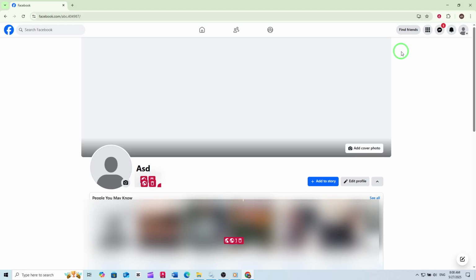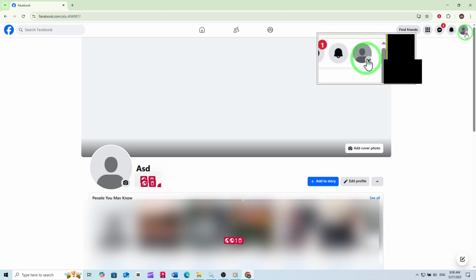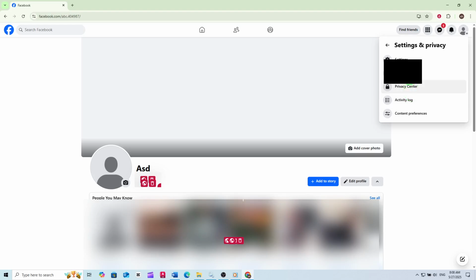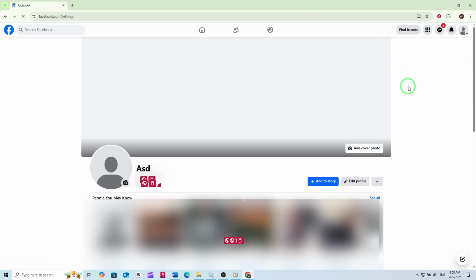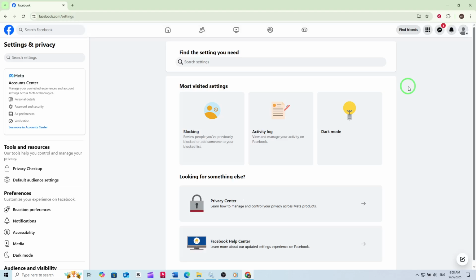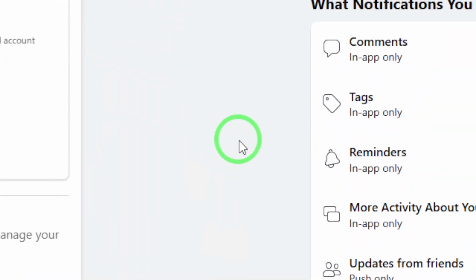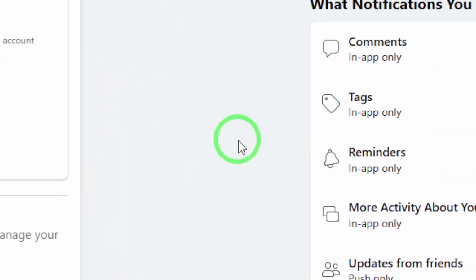Now, look for the menu on the left side of your page. Find and click on Settings and Privacy. A new menu will appear. Click on Settings to continue. Inside the Settings menu, you'll see a list of options on the left. Scroll down until you find Notifications and click on it. This is where you control all your notification preferences for the page.